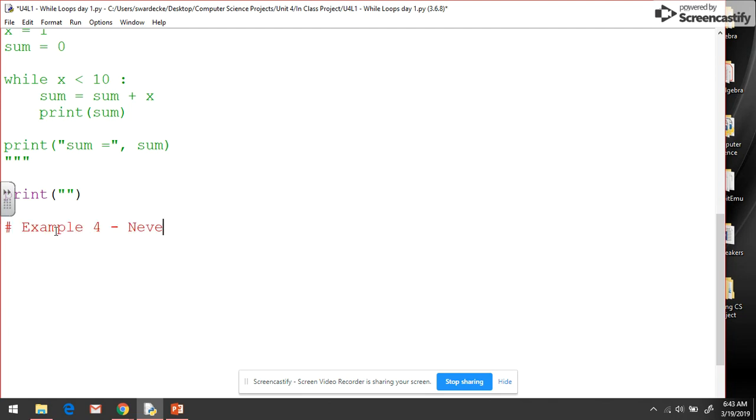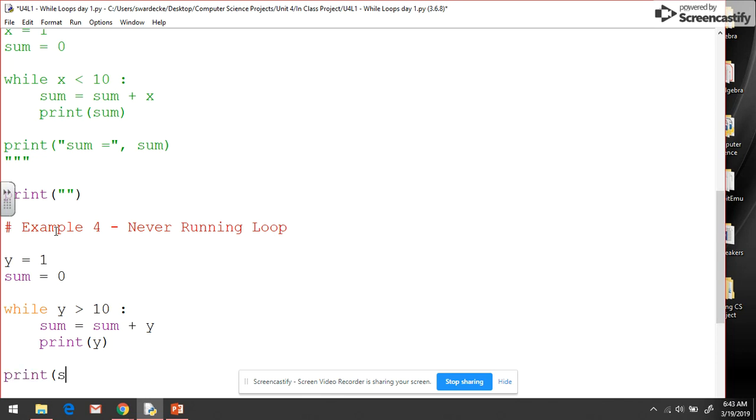So the last one we're going to do is example 4. And this one was our never running loop. So this is the one that never went inside. So here when we ran this one, we had y is equal to 1, sum is equal to 0. Then we did while y is greater than 10. So there's our condition. Sum equals sum plus y. Print y to the screen. And then we wanted it to print sum equals and print our sum just like our other programs.